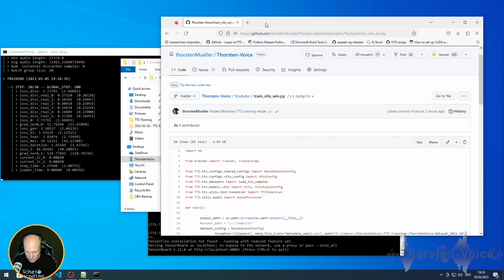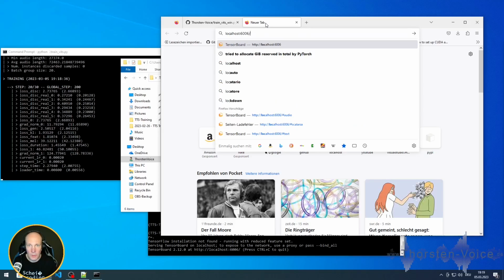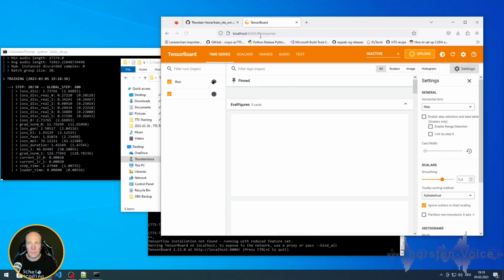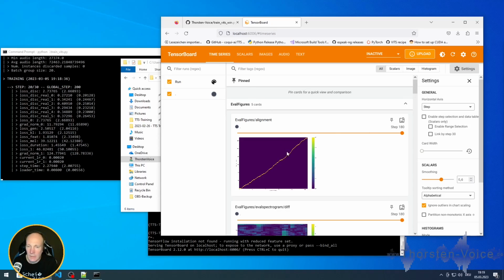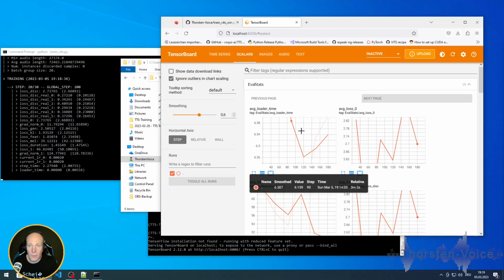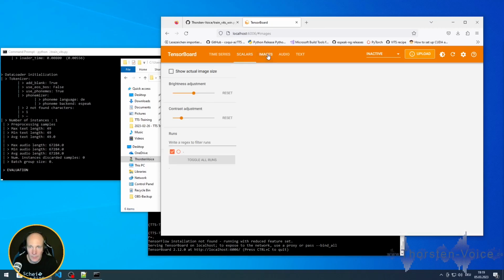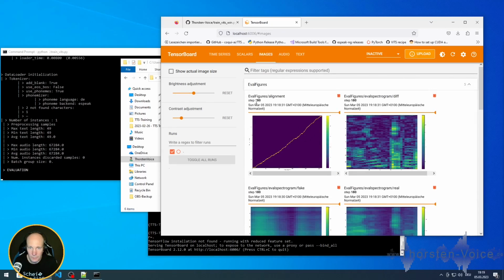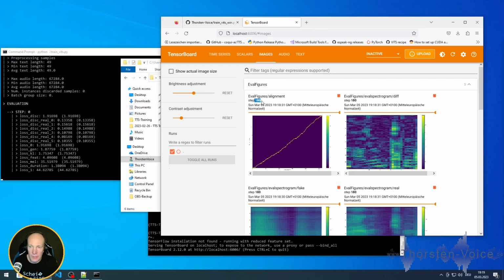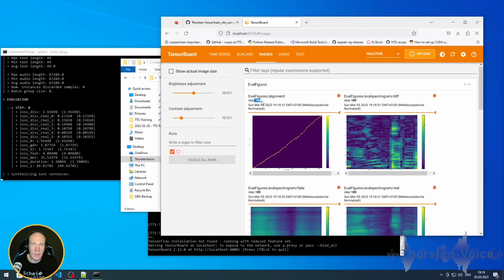So let's open our localhost on port 6006. And here we can see some alignment figures. We can see lots of graphs showing training progress. Let's see here, we are just at step 180. So audio quality, okay, is not existing at the moment.